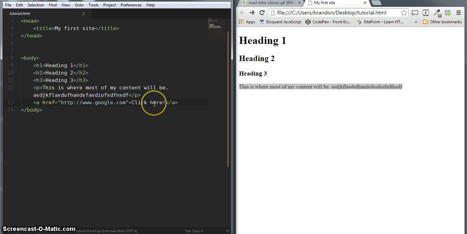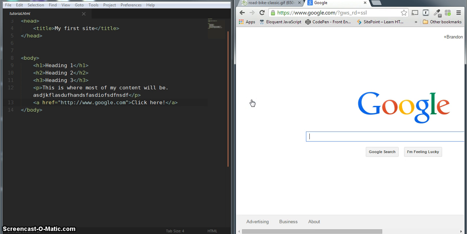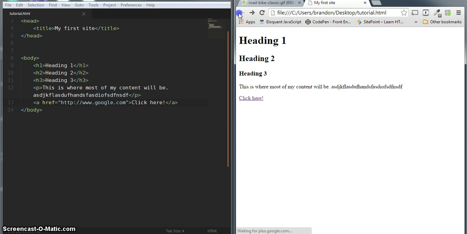It'll be click here, and I'll click it, and it should bring us to Google. So let's see if it works. We'll load up our site again, refresh it. Oh, there we go. Yep, works. Takes us right to Google. So that's fun. It's another important thing.